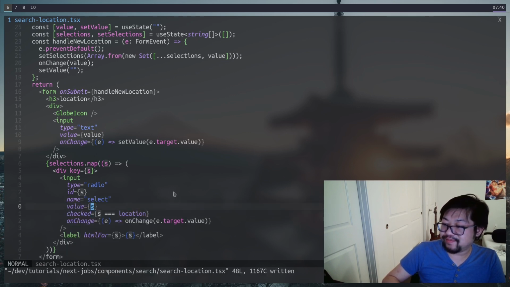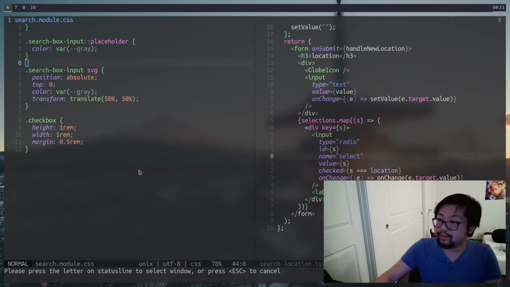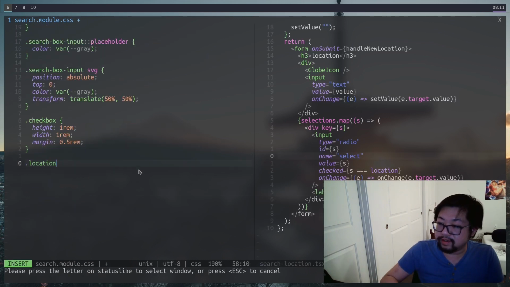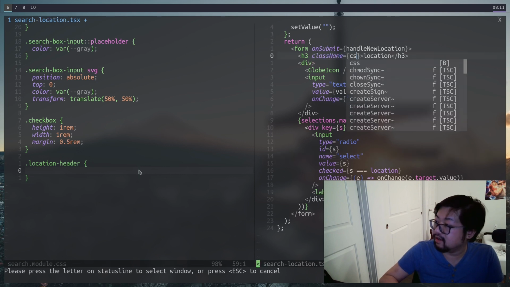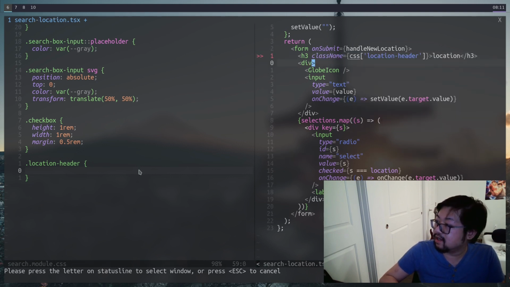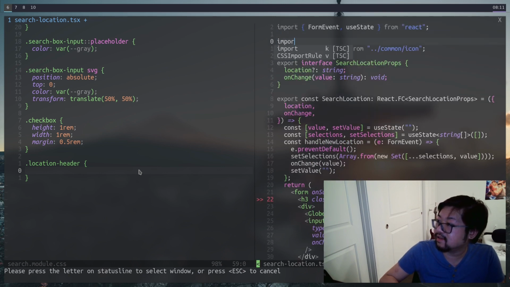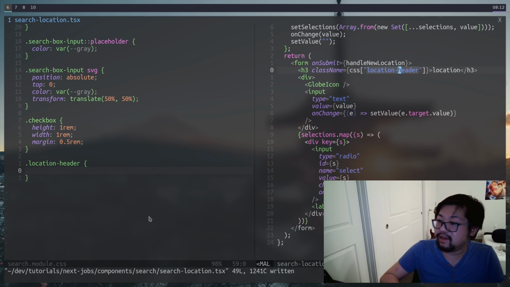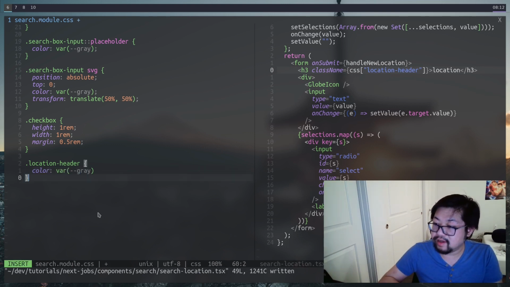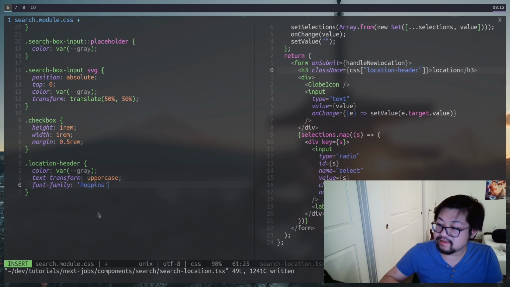So yeah, that one's going to be equal to S as well. And now we can start styling the search location widget. Let's start with the location header. So class name will go here, CSS location header, and add CSS, so we need to go do that. All right, back to the header. We'll make it gray, uppercase, and have the Poppins font.